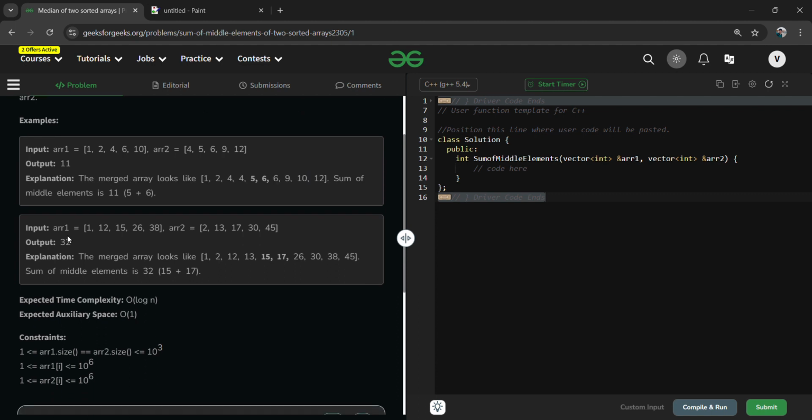This is the first example, and similarly, for the second example, array 1 has the elements 1, 12, 15, 26, 38, which is a sorted array. And array 2 has the elements 2, 13, 17, 30 and 45. After merging and sorting, we get 1, 2, 12, 13, 15, 17, 26, 30, 38 and 45, which is an even number of elements.